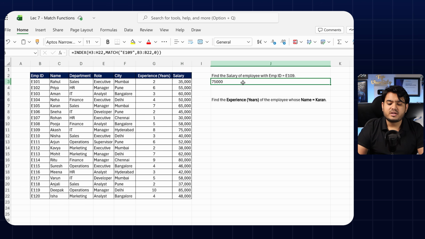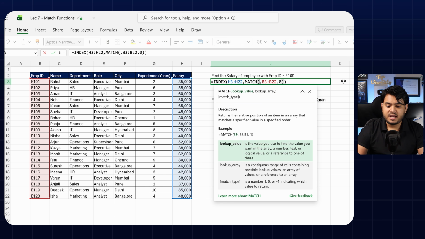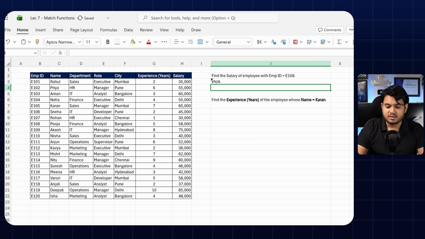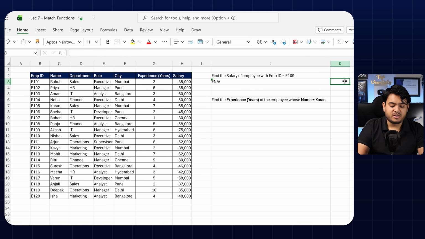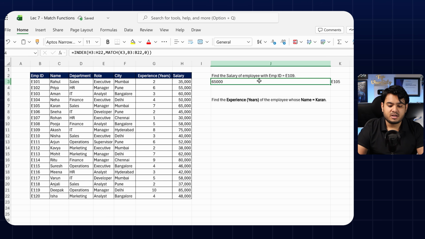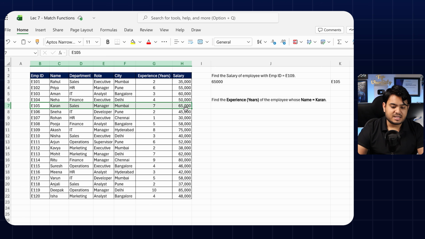Now for example they are asking for E109. So what I am doing, I am removing E105 from here and I am selecting this K3 cell here. And I am entering this. Now it is showing NA. For example, I need to find the salary of E105. See here, E105 answer is 65,000, E105 and the answer is 65,000.